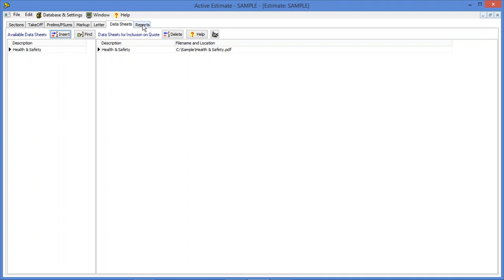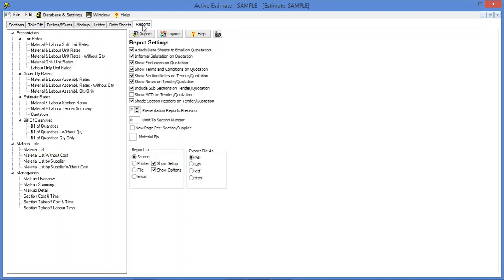So if I move on to the report screen, you see the reports are broken into three distinct sections. We have presentation reports, then we have material list reports, and management reports. Management reports are essentially everything you can see on the screens. You can get printouts of them if you need.